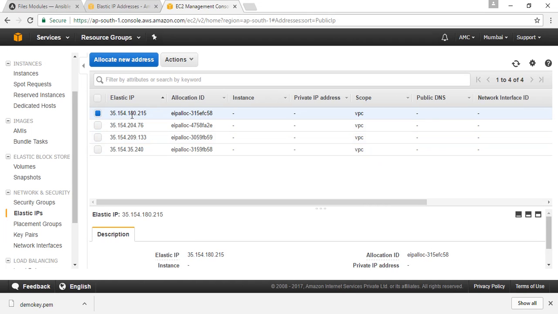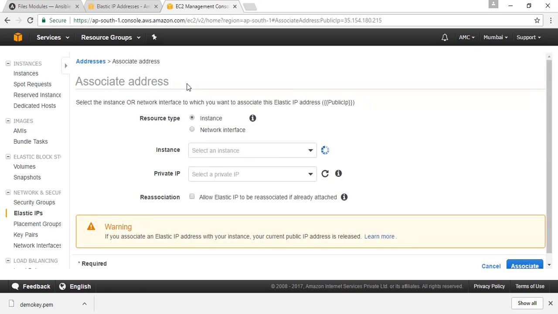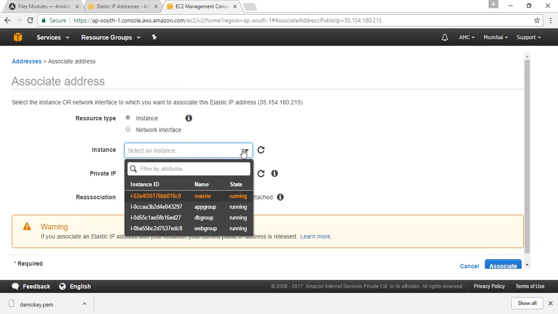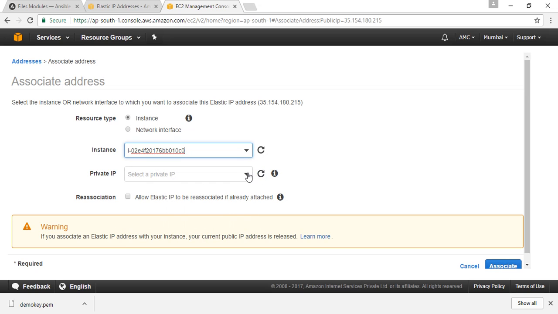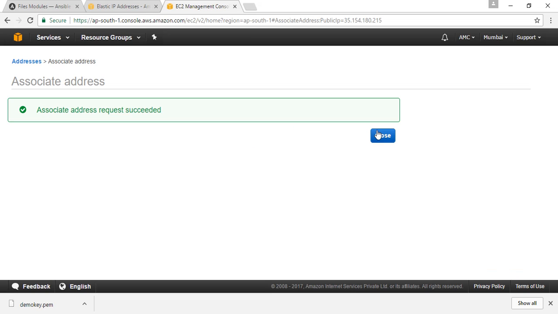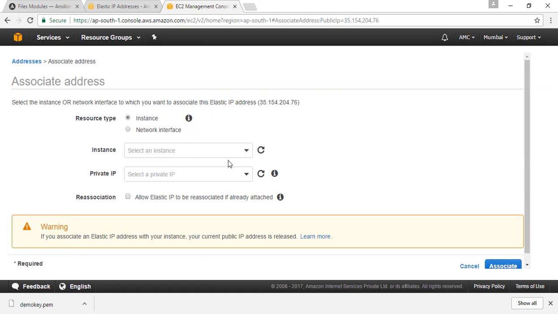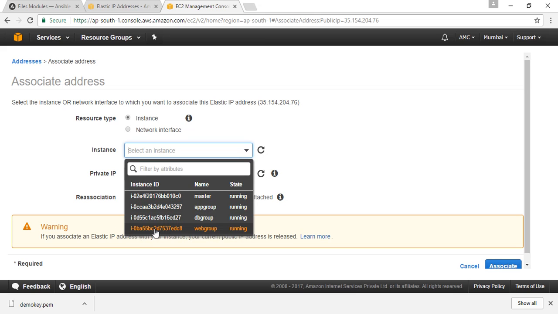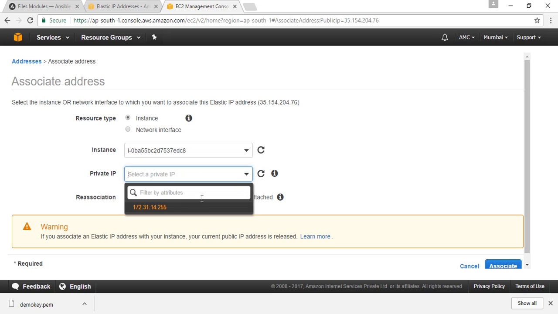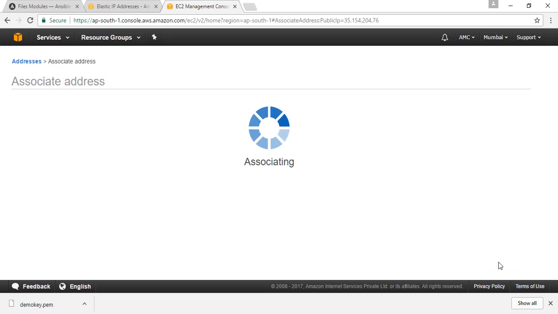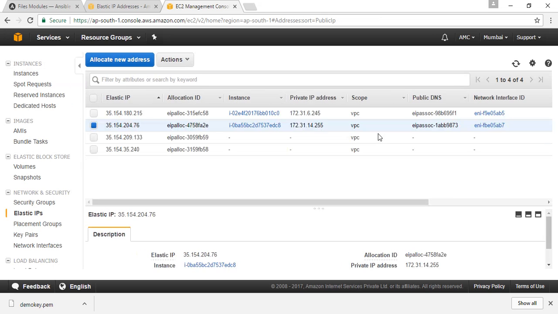Now I'm going to associate each of these elastic IPs to each of the VMs. I'll go to action, associate address, instance. First we will assign it to master. Select the private IP of the master and associate. Okay, close. Next, action, associate. Next I will assign to the group command and key. I'll select the private IP of that, associate, and press close.